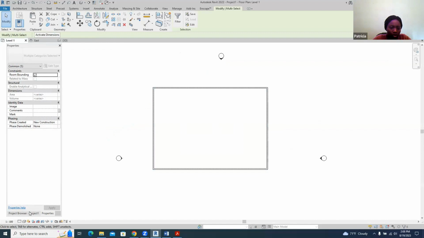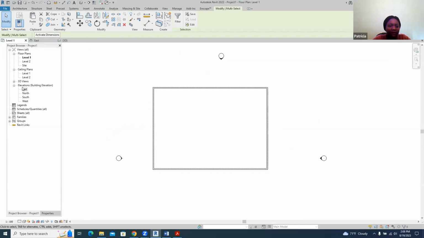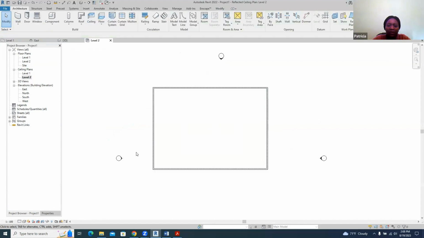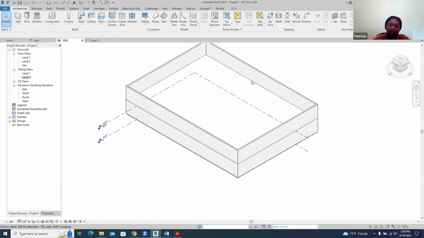So if I go to the project browser, I'm into level 2. We'll see that we have the same thing repeated here. So if I go to my 3D now, we'll see that we have 2 levels. This is level 2 and this is level 1. So now we want to put our staircase to access both, to connect level 1 to level 2.